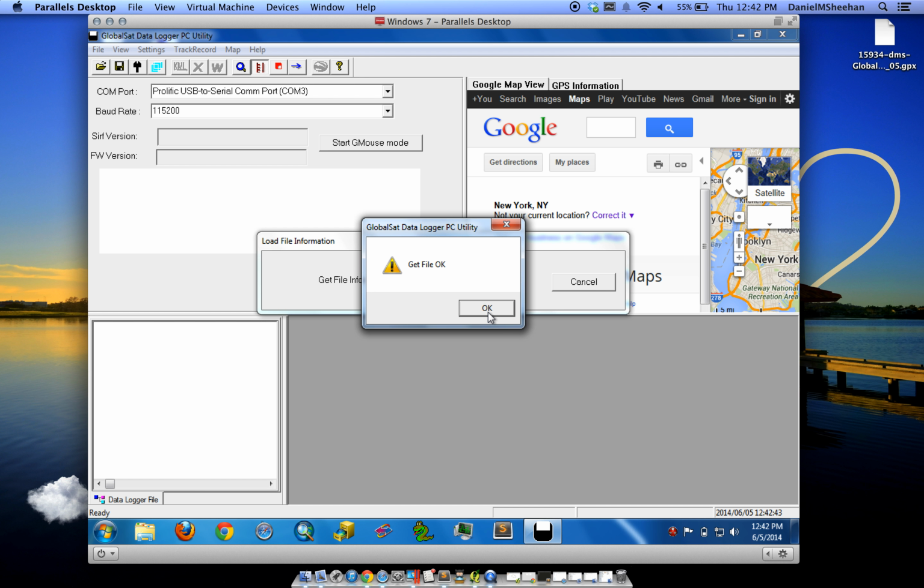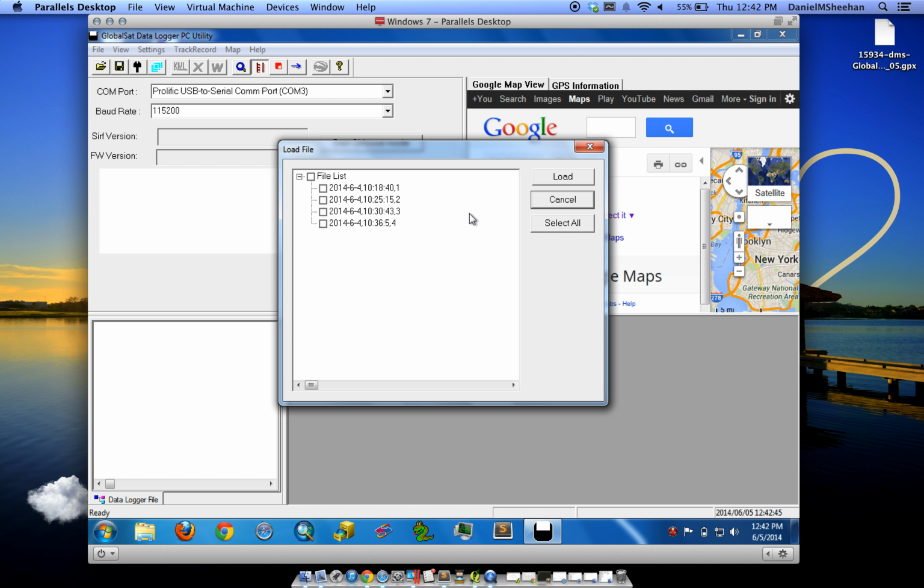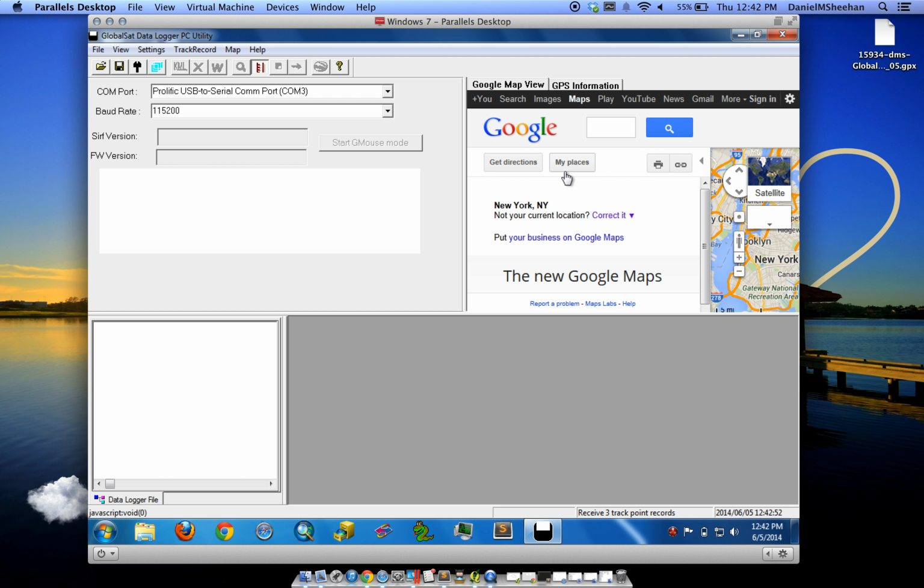And then to upload the points, we'll go to Track Record up in the top toolbar, hit Load Track Points. It'll say get file OK. And this might take a lot longer if you have a lot more points. So we'll select all right here, and then we'll hit Load. Okay, and then we'll hit OK.